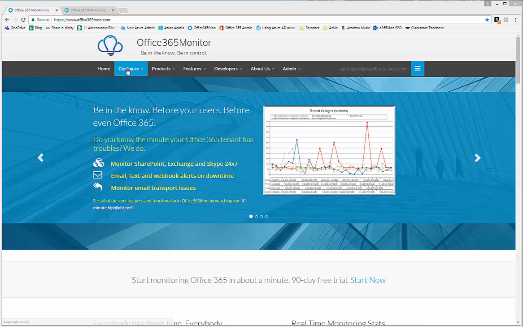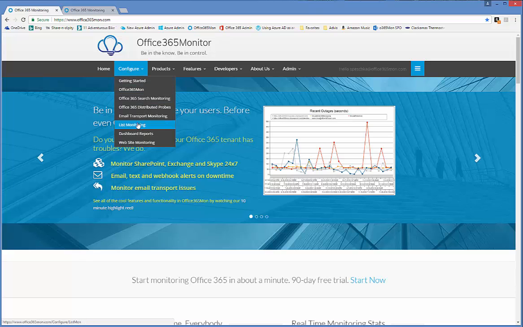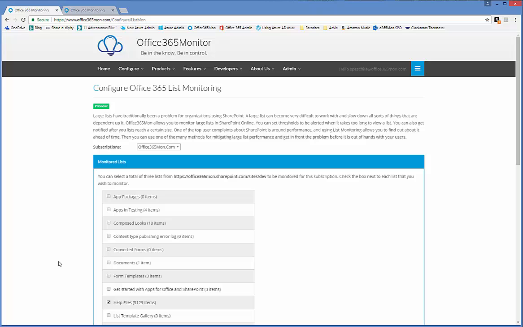So to begin with, we go up here to the Configure menu and we select List Monitoring. The reason why we added this feature to monitor lists is that historically with SharePoint on-premises, there have been many customers that have had issues with the performance of their lists in their SharePoint farm. And there are lots of reasons for that, but usually it's around how big the lists get and then what the performance becomes like when rendering the views for those lists.